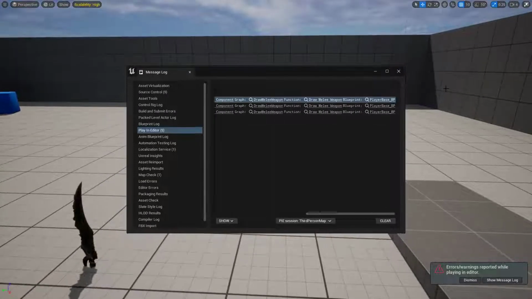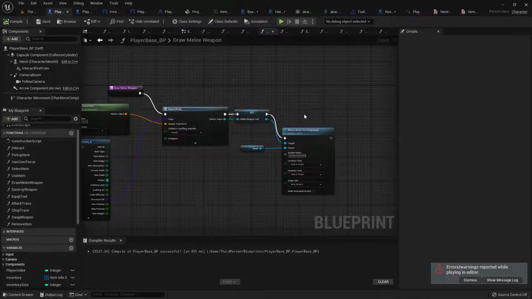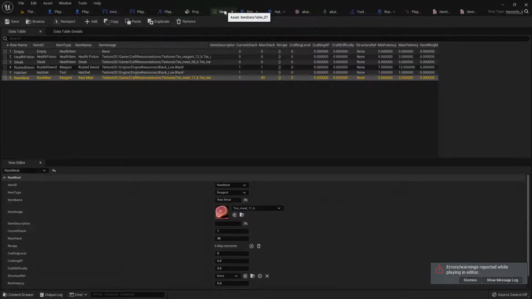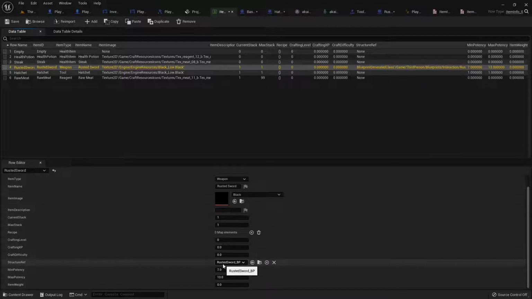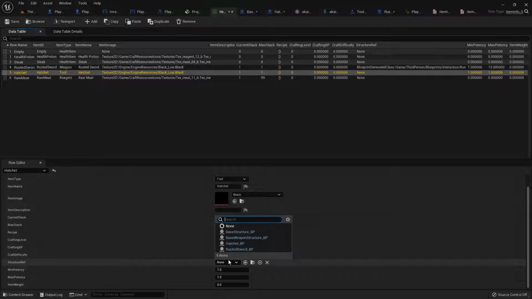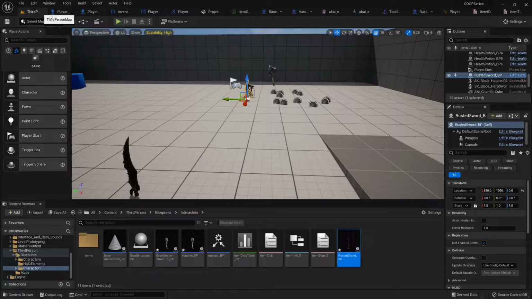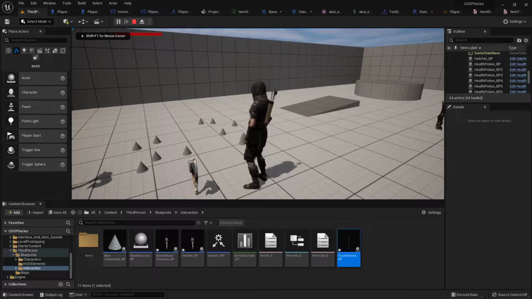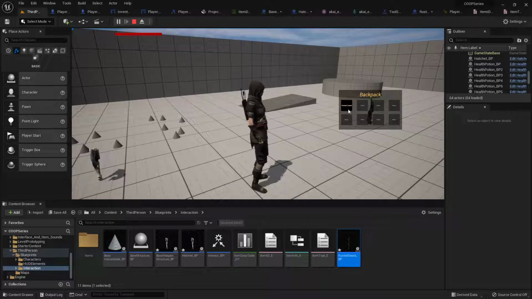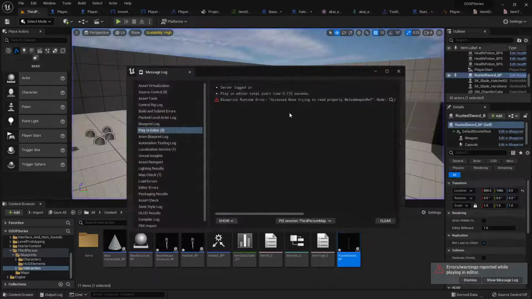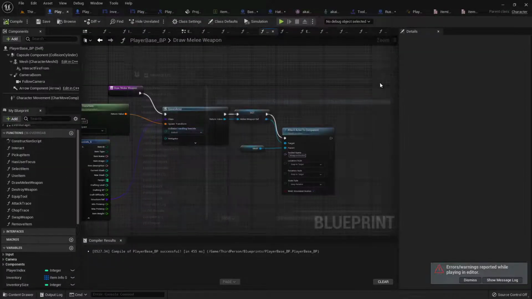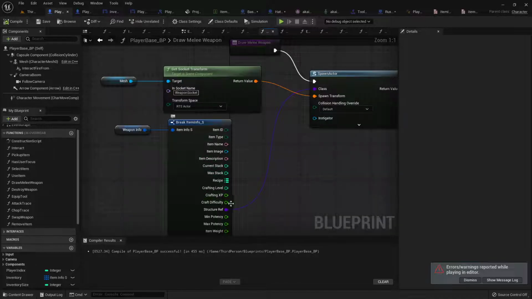So let's see what's going on here. Oh, in the item data table, rusted sword needs the structure reference. I forgot that part. And then the hatchet. So now I pick it up, equip that bad boy, and then it's still doing nothing. Access none, trying to read property melee weapon. Let's see, weapon info structure ref.